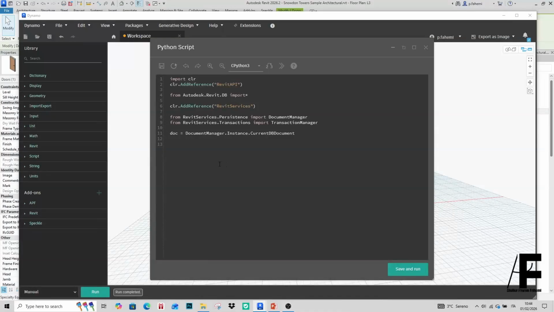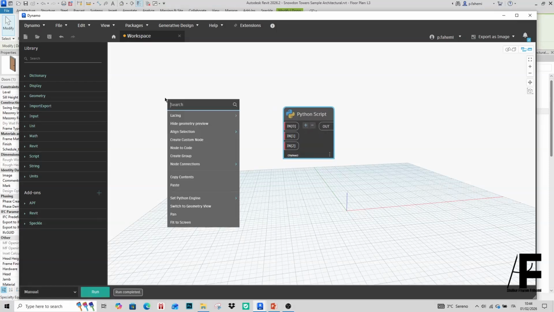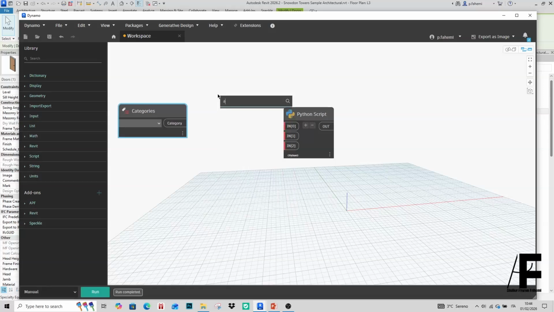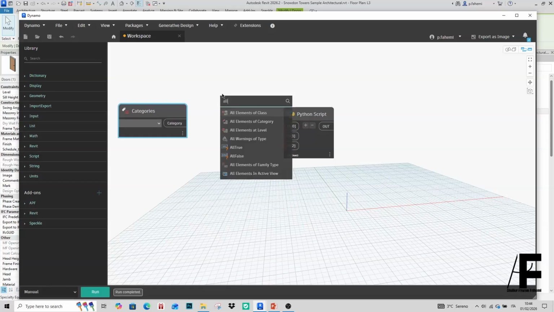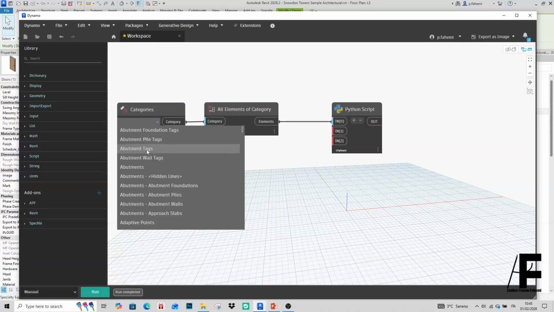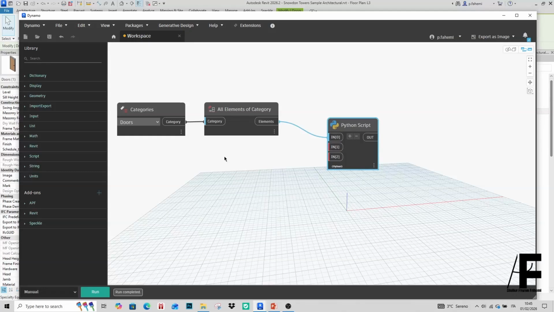We need 3 inputs for this Python script. We are going to add them. Let's search for the Categories node and All Elements of Category. This one. Through this out-of-box node, we are going to collect our elements. For our purpose, we are going to collect the door elements, and we need 2 other inputs.